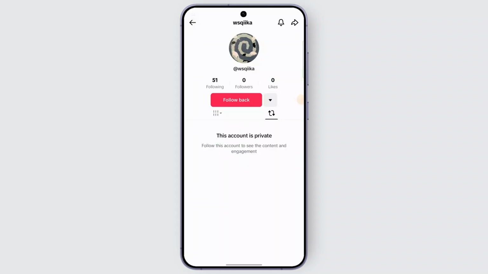After going to the profile of the person whose account is private, you can find information below which says this account is private. In order to see the content and engagement of this account, you need to follow it. But since we don't want to follow this account, what process may we follow instead?